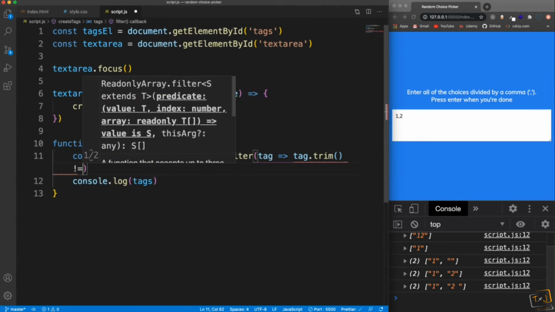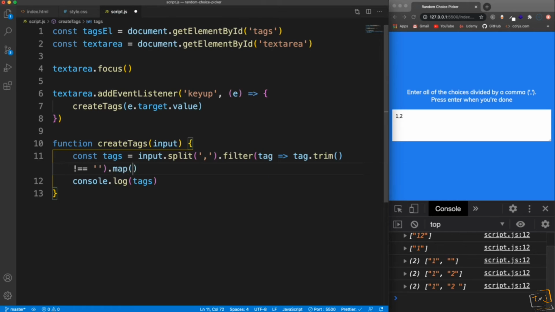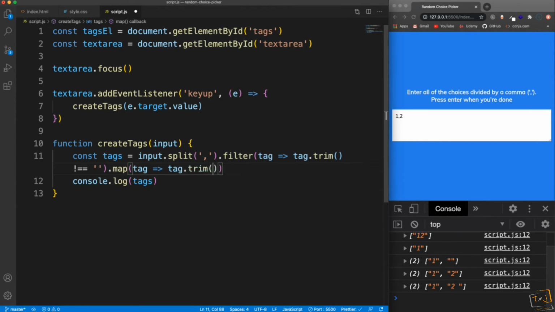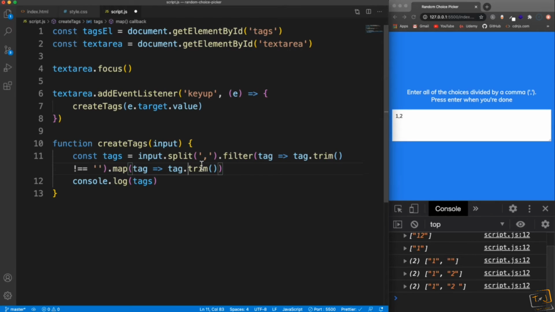If that is not equal to an empty string, then we'll return that. And then we just want a map, which will just manipulate the array. So for each tag, we want to return an array with the tag, but we want to trim. So we're just saying it can't be an empty string. Also, we're going to trim any white space.